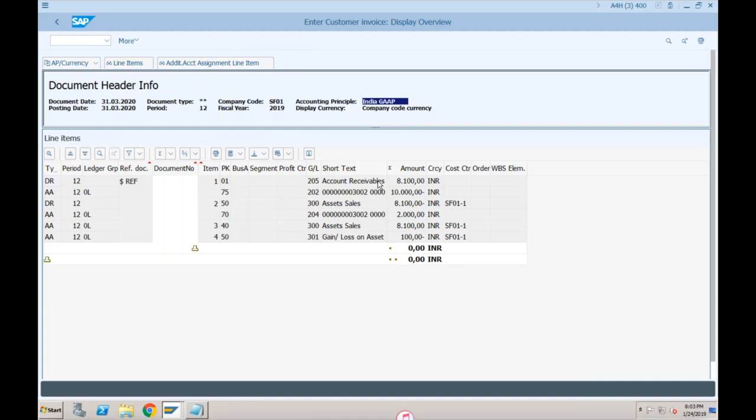customer will pay us 8,100. We purchased this asset at 10,000. We are selling this asset at 8,100. The depreciation which is already used is 2,000, which means 10,000 minus 2,000, 8,000 is the asset value as of today. Okay, and again, this is a clearing account, you can see.